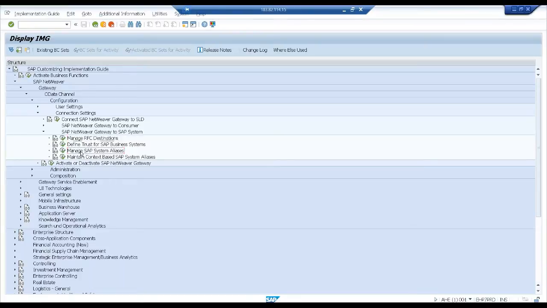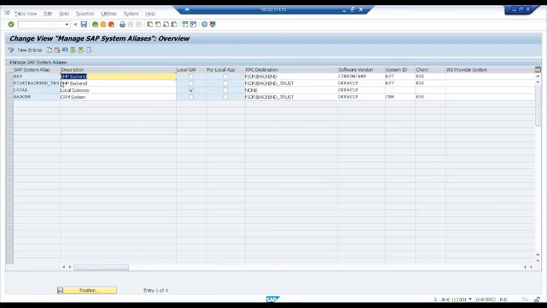Then define system alias. If you have a central hub scenario and want to connect to multiple systems, for each system you need to maintain a system alias. Alias is nothing but a kind of pet name given to the system connection, and it points to the RFC destination which you created. So I go inside, and I had maintained a system alias for SAP CRM, with the RFC destination name maintained here. This is my CRM system RFC destination. So this is step number 2.